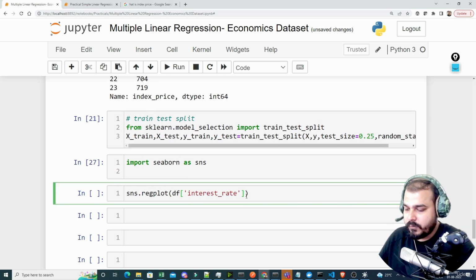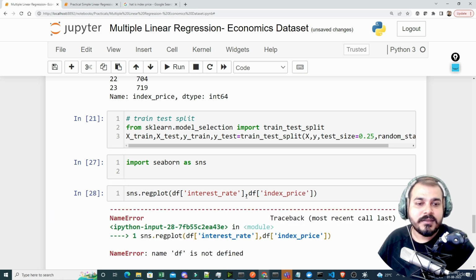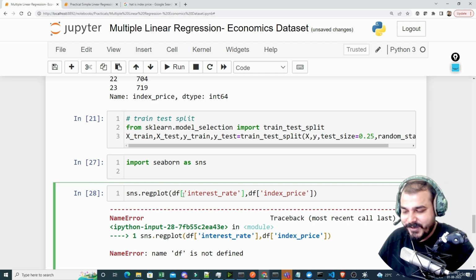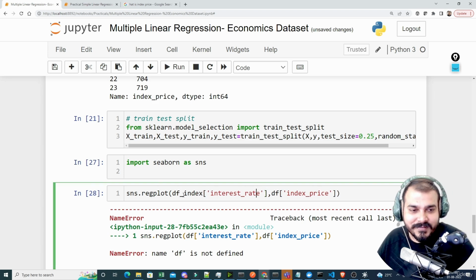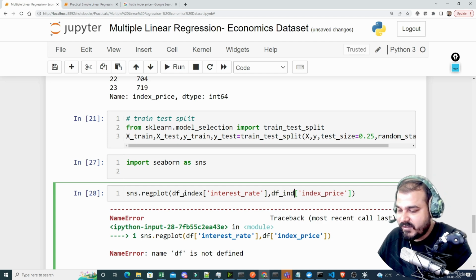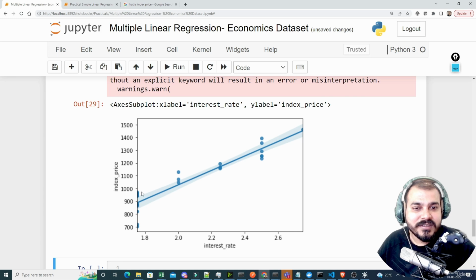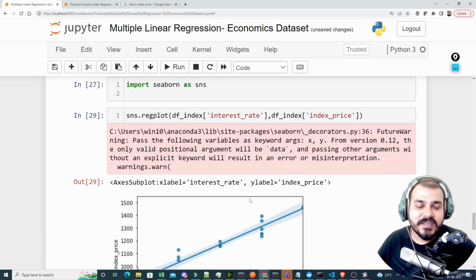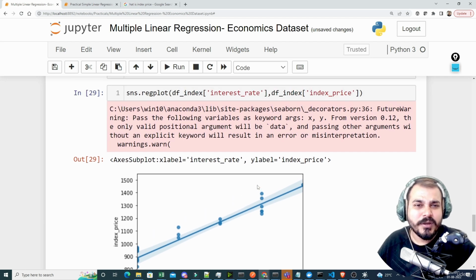And another feature over here will be df of the index price. If I just try to plot this, it should be df underscore index. Okay, my mistake again, not a problem. You should make mistakes. So once you plot this, you'll be able to see, with respect to these data points, the regression line that gets created. This gives you an amazing idea that the errors you're going to get are quite low.